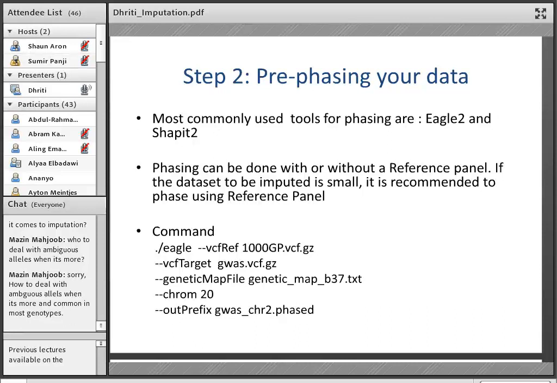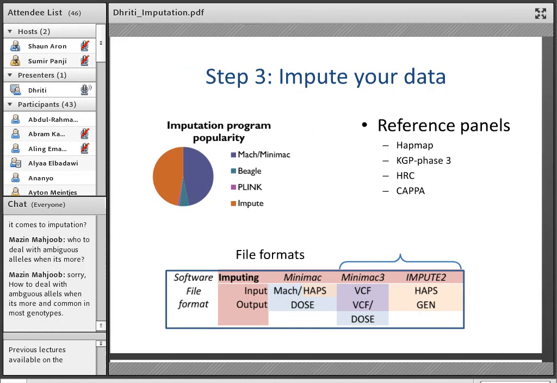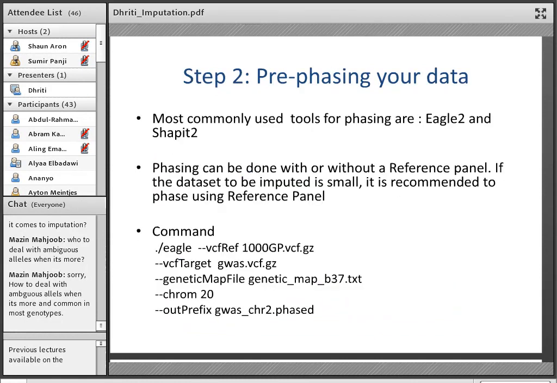So this is the command to phase using Eagle. The --vcfRef specifies the reference panel you are using, here 1000 Genomes. The --vcfTarget specifies your data in VCF format. I will talk about VCF files later. The --chrom specifies the chromosome you want to phase, like here we are phasing chromosome 20, and it needs an additional file with the genetic map information in centiMorgans. And finally, --outPrefix. Here you would specify the output file name.